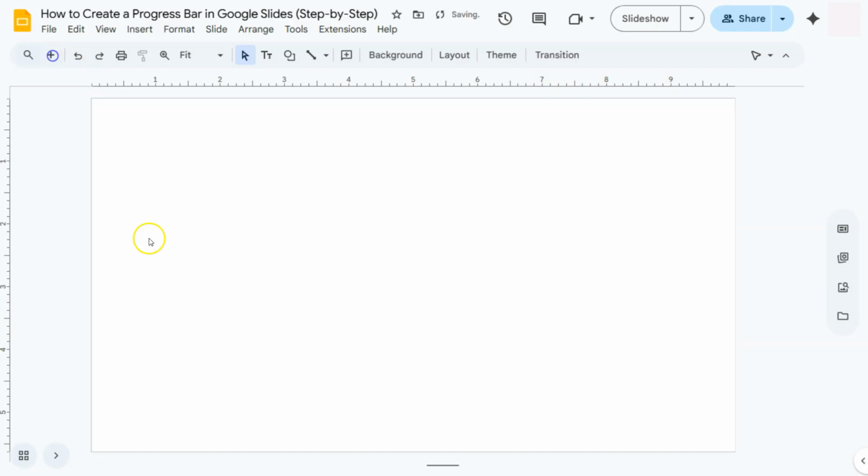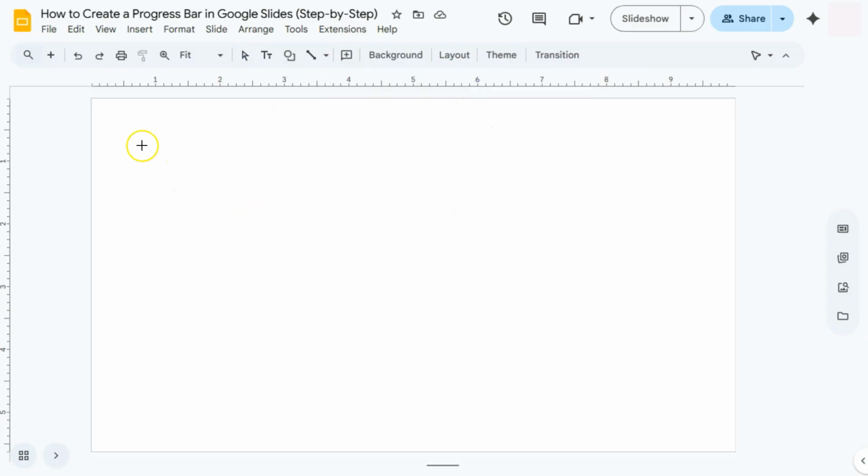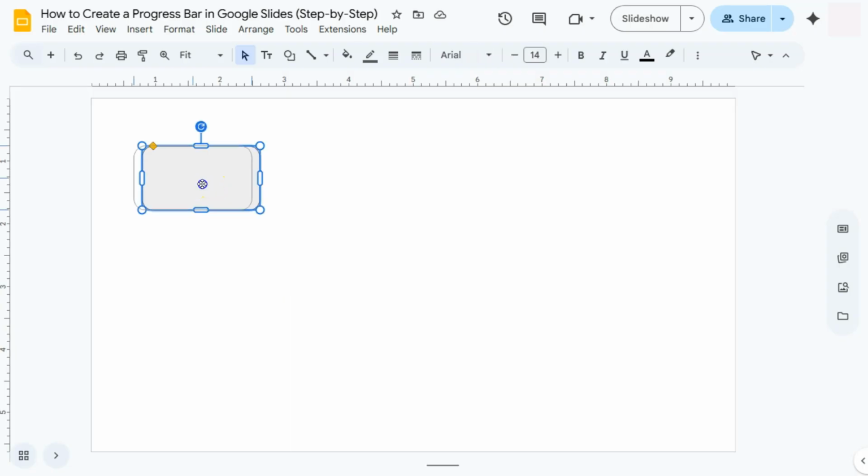Let's start with a blank slide right here. To create your progress bar, just go to Shapes here in the toolbar. Select the shape that you want to use. Let's go ahead and do rounded rectangle. And here's our first progress bar. So depending on how many steps you want to create for that progress bar, for this one, I'm just going to create 4. And here is the first shape right here.